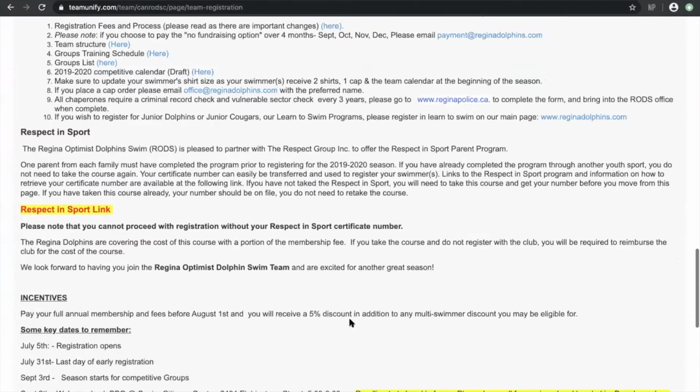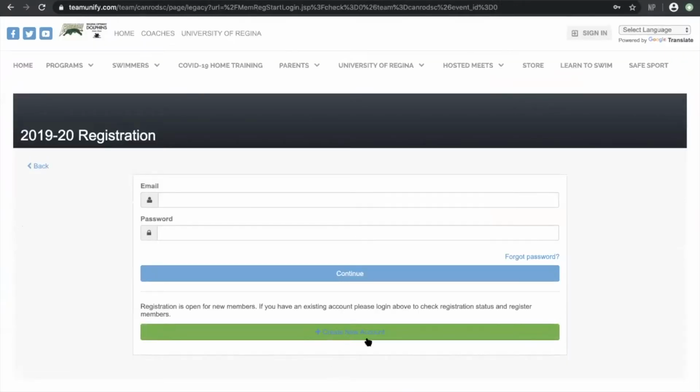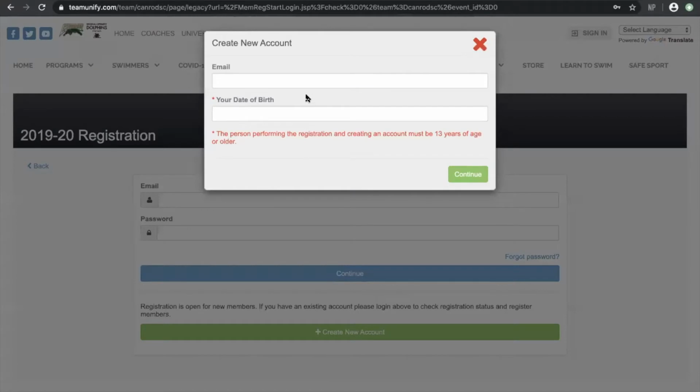Scroll all the way down, continue or check status. Here there's a green button, you create an account. It asks for your email. I have made an email for this.